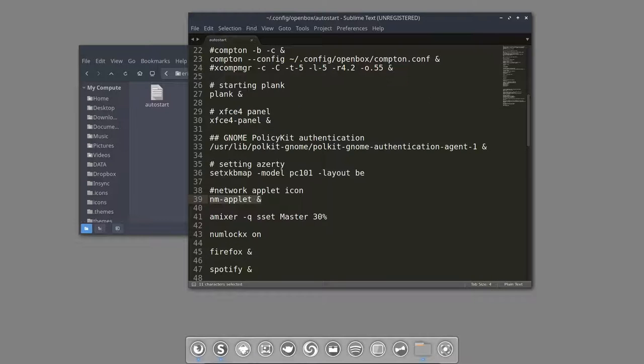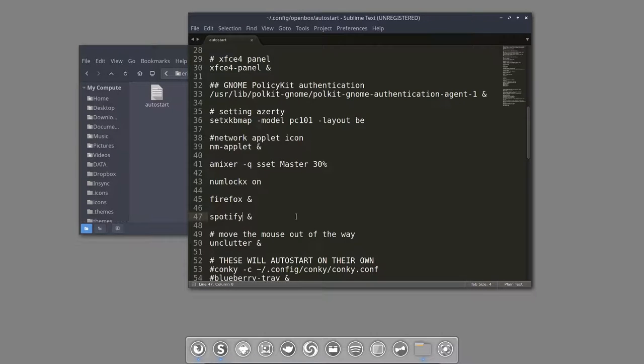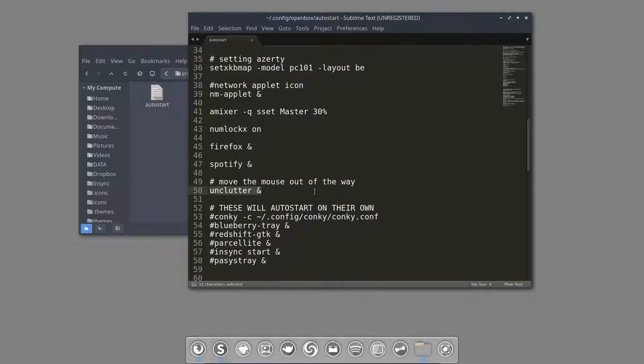NM applet is this little icon here, network manager applet. A mixer, well, sometimes when watching a movie, I put the headphones on my head and then I scream from that so loud. So I've set it to be maximum 30% when I start the computer. Number lock is on. Firefox starts, Spotify starts. Unclutter is to move the mouse away when you're watching a movie, so the mouse should disappear after some time.